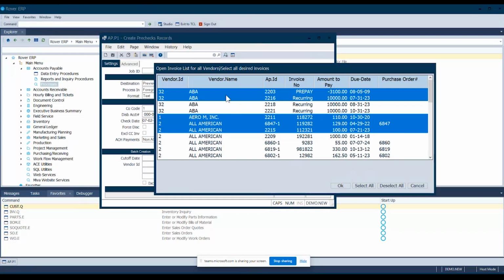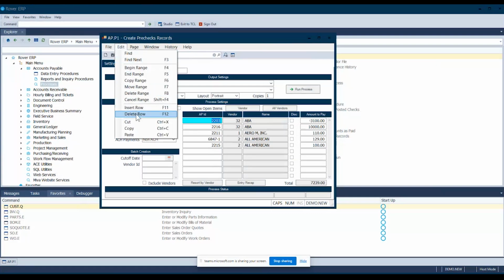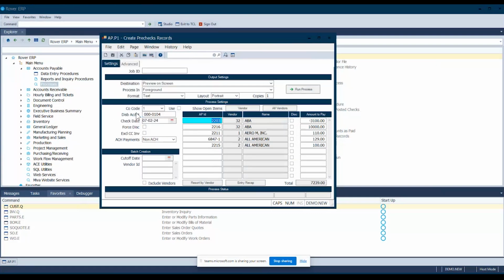Well, I'm going to leave that one there because I didn't mean to pick up this one, but I'll show you how you can get rid of it once you've selected it. You say OK, and it shows you all the items you chose here on the bottom. At this point, I can say I didn't mean to pick this one up. I didn't want to include this credit or debit memo, actually. So I would go up to File, then Edit, and say Delete Row, and it gets rid of that one, and everything else is left behind.